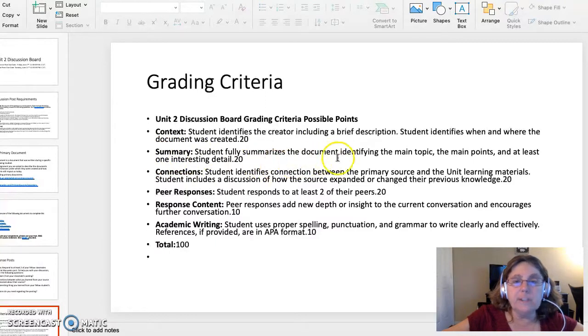Summary. Student fully summarizes the document, identifying the main topic, the main points, and at least one interesting detail. My comments, however many points out of 20. Connection. Student identifies connection between the primary source and unit learning materials. Student includes a discussion of how the source expanded or changed their previous knowledge. My comments, however many points out of 20.